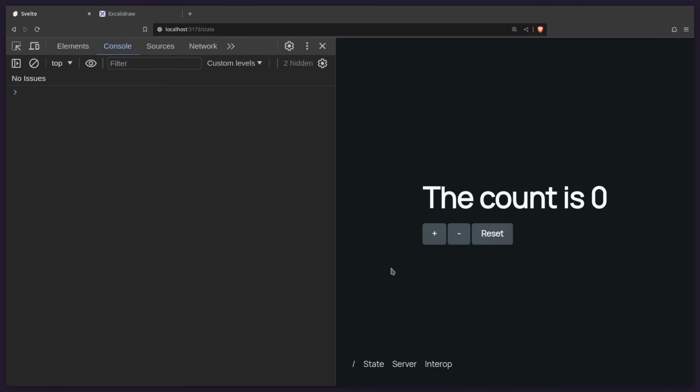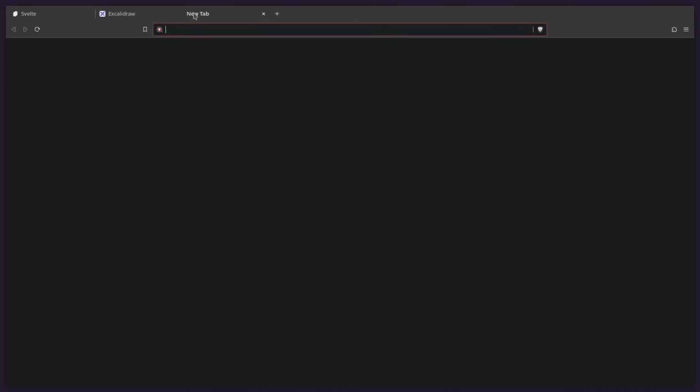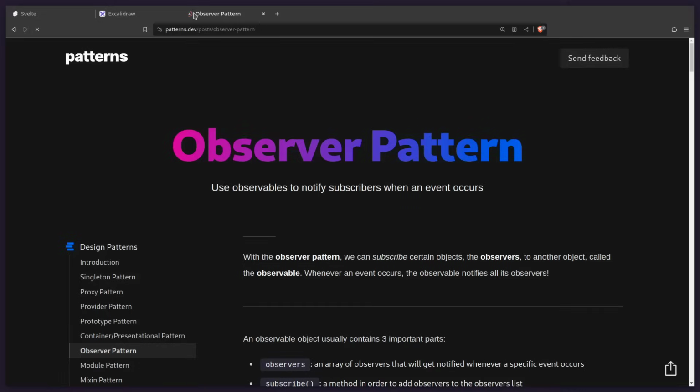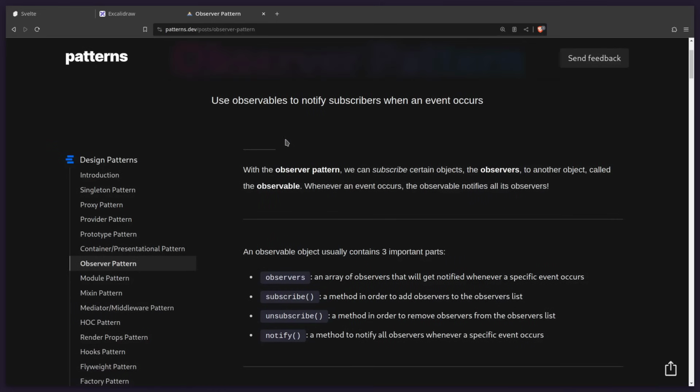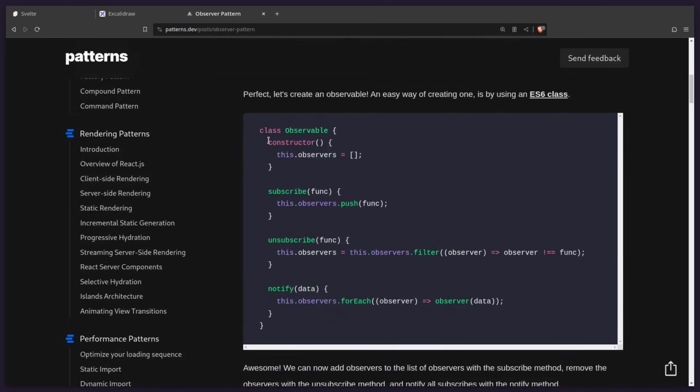It looks complicated if you see it for the first time. And basically I tricked you into learning the observer pattern. I know, the worst kind of villain, the one that makes you learn. So you can see here the observer pattern, this is an awesome site, patterns.dev. Use observables to notify subscribers when an event occurs. You can see their implementation looks very similar, except they're using a class, but they have subscribers here, they keep track of them. They have a separate unsubscribe method and they notify the subscribers.